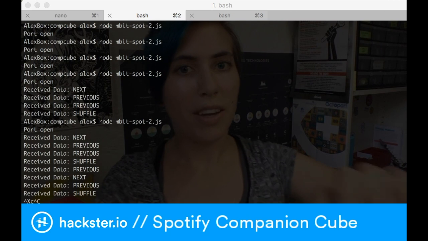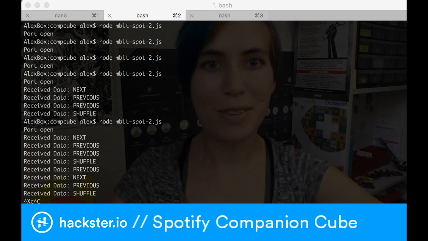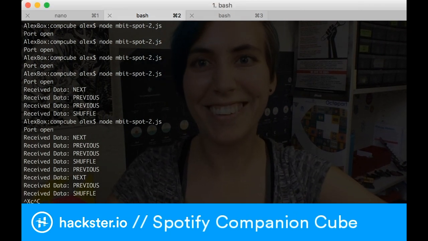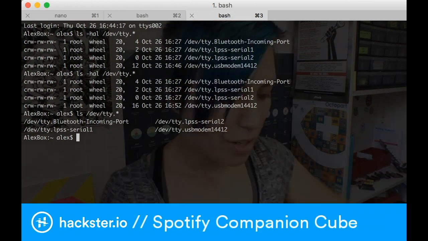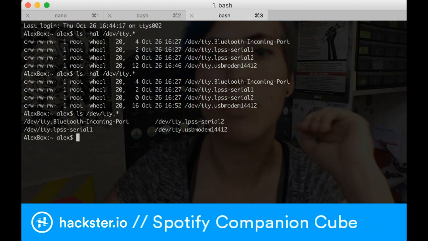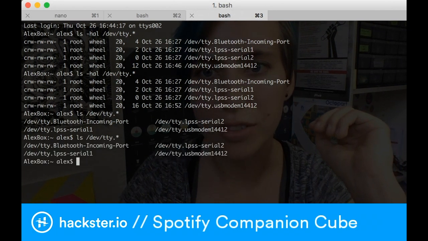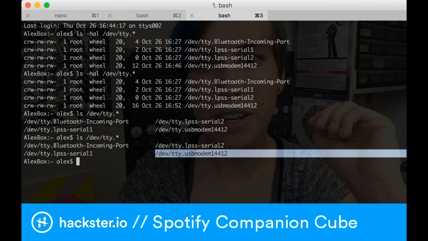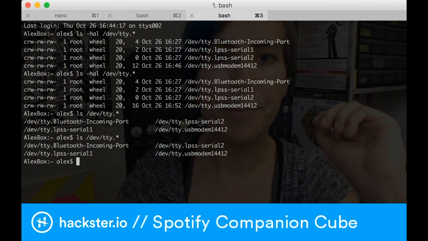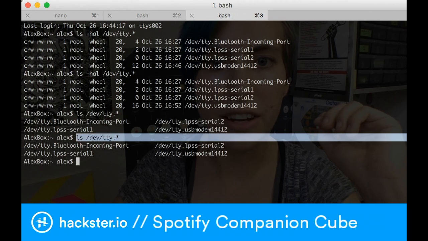This is my Node terminal, and it's transparent, so you can see my face behind it. But here is how you figure out what port your micro:bit is on. I'm going to run this again because I think it might have changed. No, okay, so my micro:bit is on this port: /dev/tty.usbmodem14412. I ran this command to figure that out.